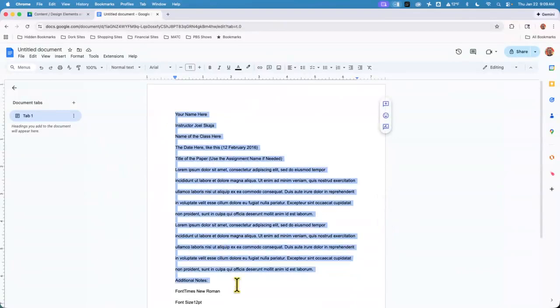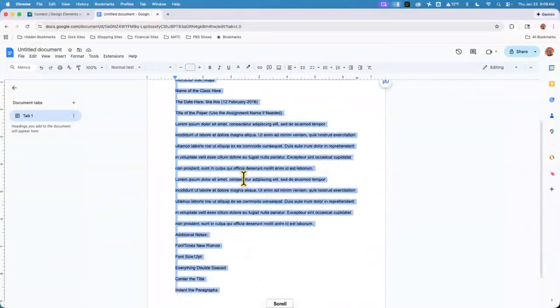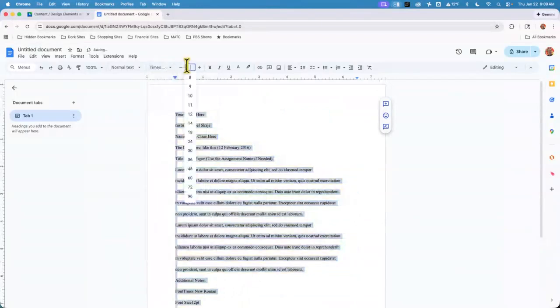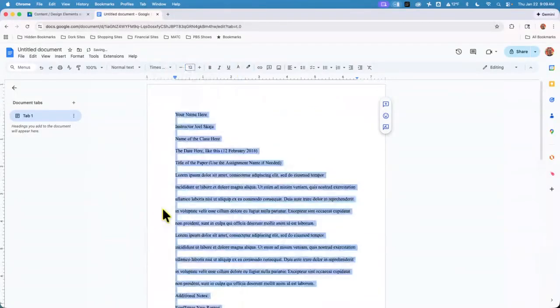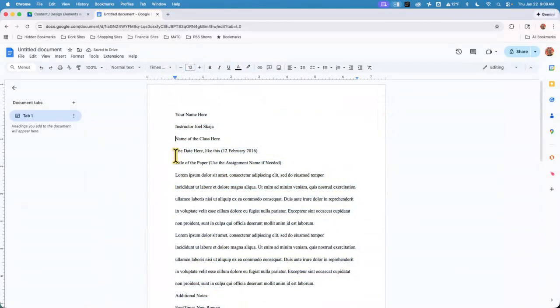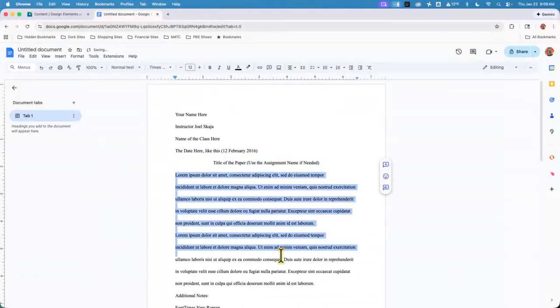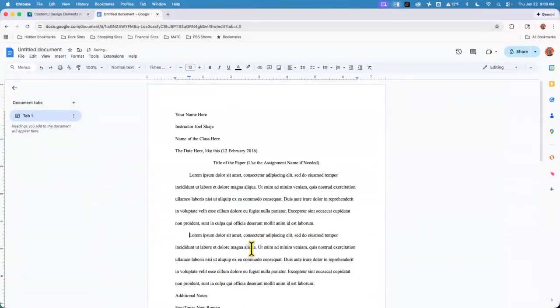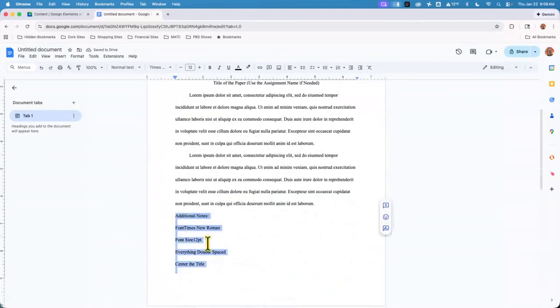But beyond that, all you need to do is pick a nice font, Times New Roman, make it 12 point. You have your name, instructor name here, then the title. That's just like, what's the chapter name? That can be centered. And so we do this here. This is how you center it. And all these are left align. And then we tab these in where the paragraphs are, and then you don't need the additional notes.